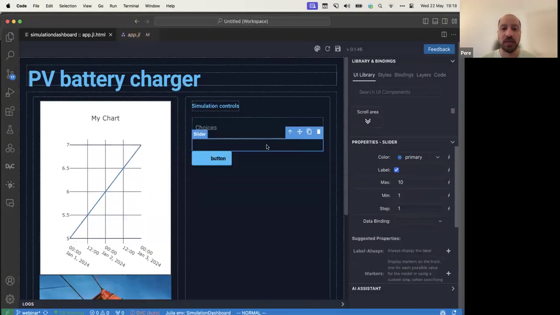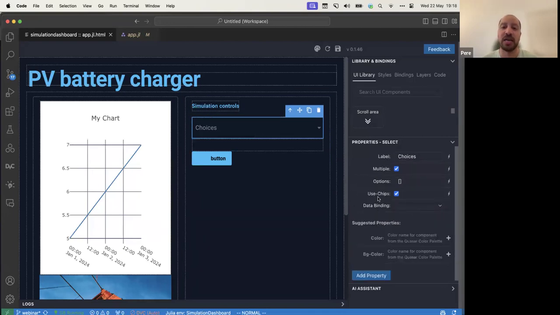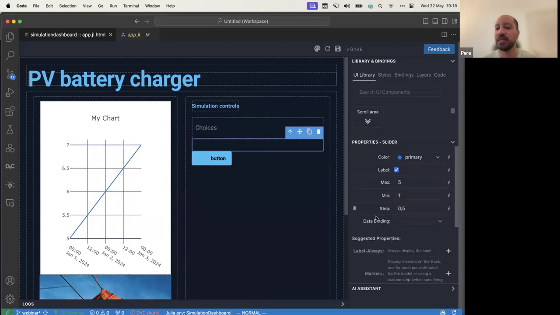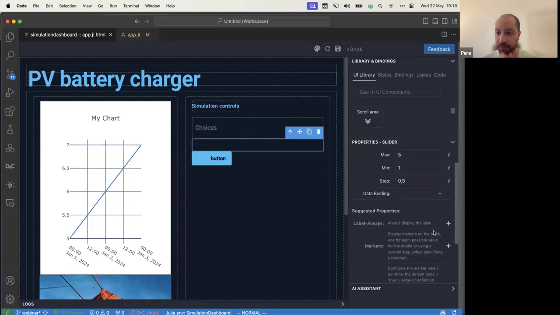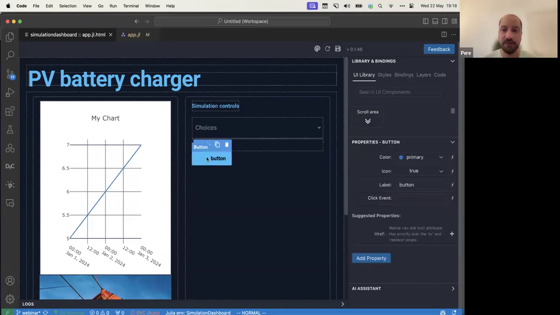We can proceed with the slider. Again, we can set the maximum value that will be picked from the slider to 1, maybe the step size to 0.5. There are also other fields here, like the data binding option. I will explain this later on after we have the reactive code. Maybe we can add markers to the slider. And for the button, again, we will set the label to simulate. And let me set this as a placeholder. Also, let me change the icon to maybe timer.